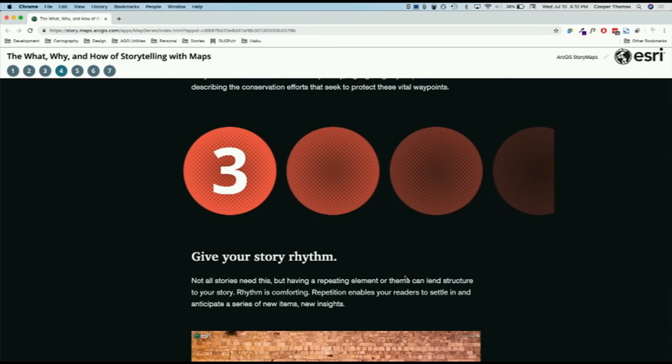The third tip is to give your story rhythm. This isn't essential for all stories, but it can be really helpful to establish a consistent cadence within sections and between sections in your story. We've found that this kind of rhythm provides comfort. It gives readers a sense of what to expect. And sometimes that's what they want. Again, this isn't true for all stories. In some cases, you might want to surprise your reader and have these sort of jarring transitions. But in general, this is something to think about.